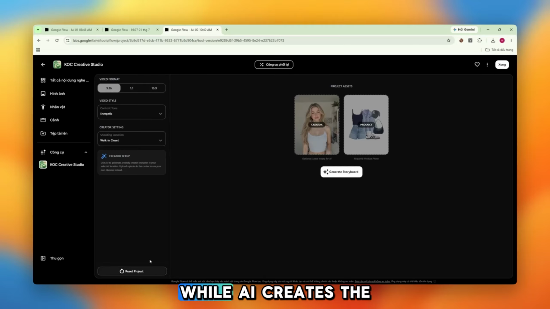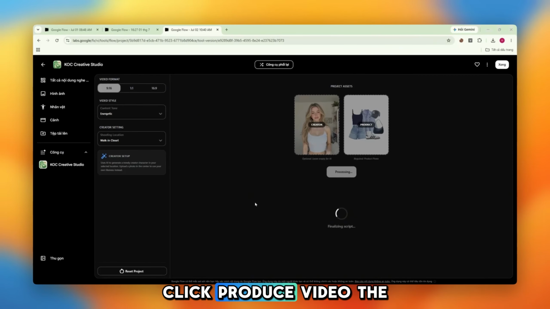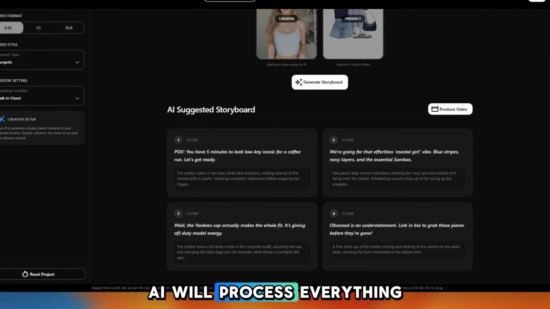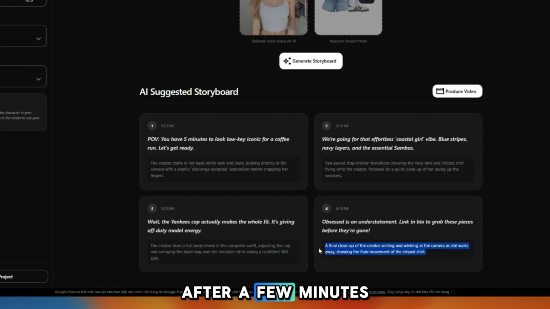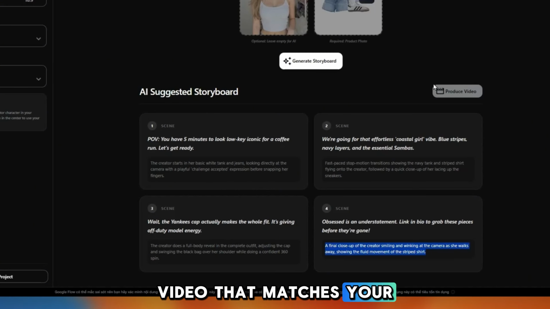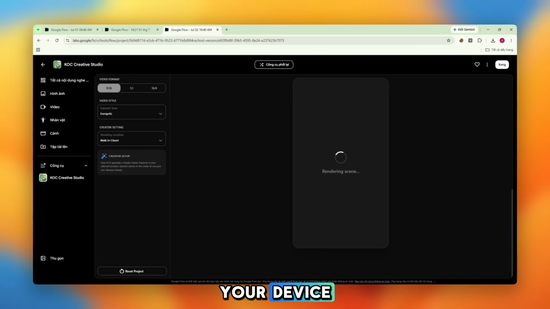Wait a few seconds while AI creates the storyboard for your video. Once the storyboard is ready, click Produce Video. The AI will process everything and generate the final KOC lookbook video for you. After a few minutes, you will receive a video that matches your product and selected style. Once the video is ready, download it to your device.